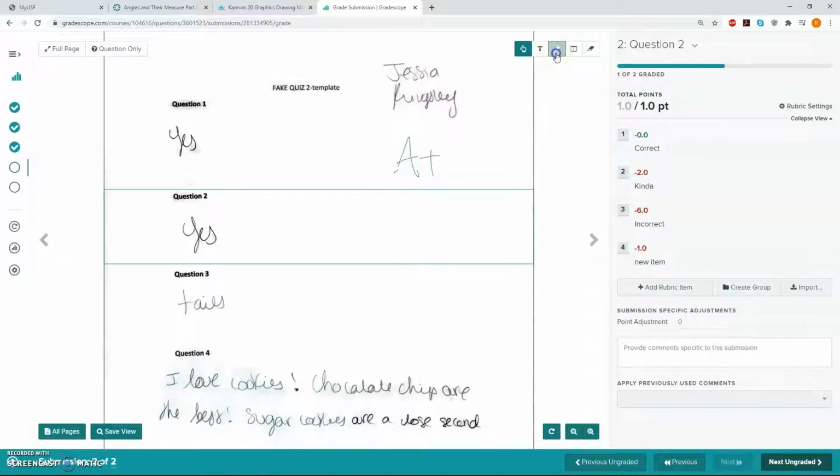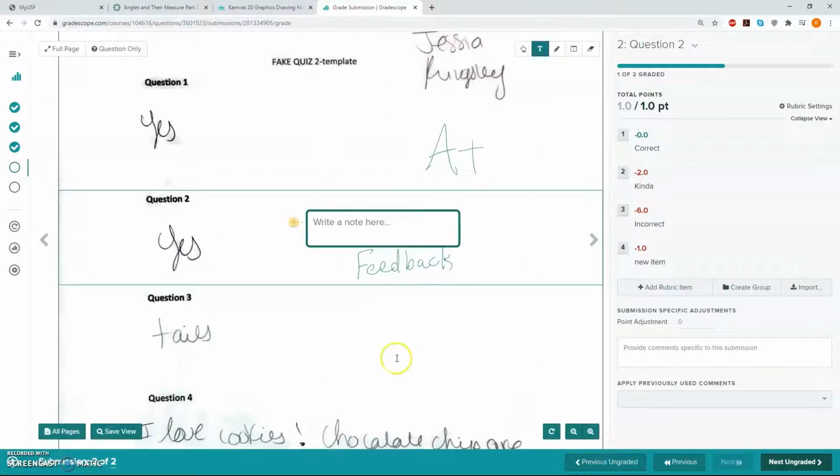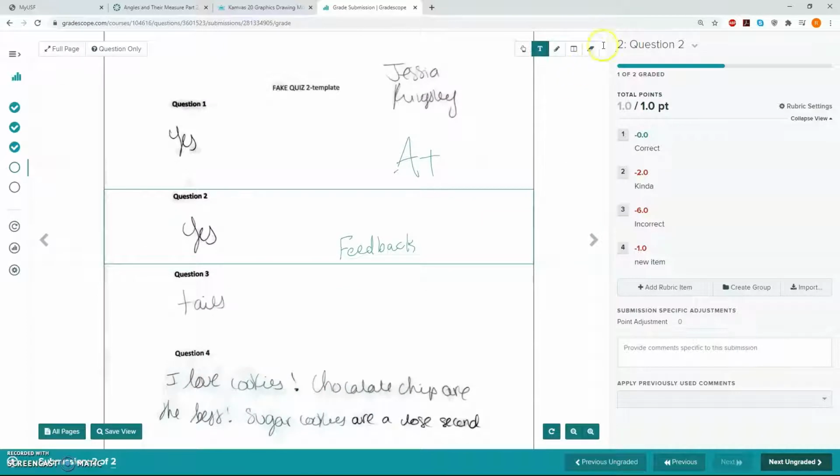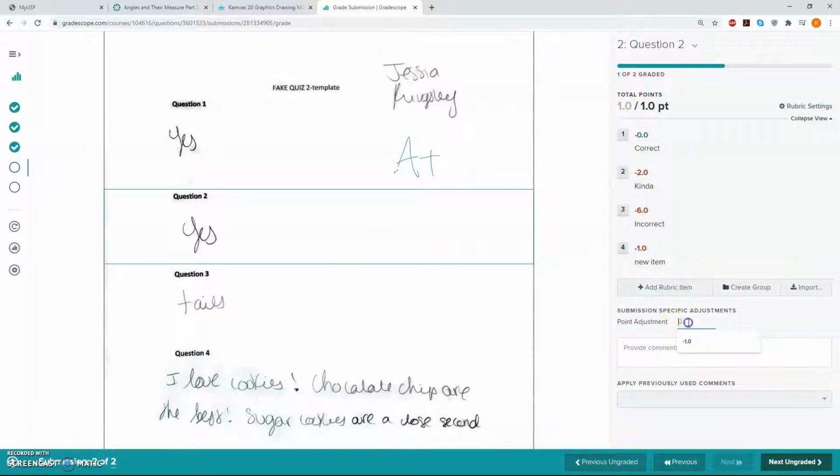This also supports handwritten feedback. If you have a touch screen, which I have a pen monitor here, you can write handwritten feedback directly on, and they'll be able to see that. You can also use text boxes and leave comments. There's an eraser function. You can also, if something doesn't fit the rubric, if it's really unique, add individual point adjustments for that. Like if, for example, I wanted a different answer.